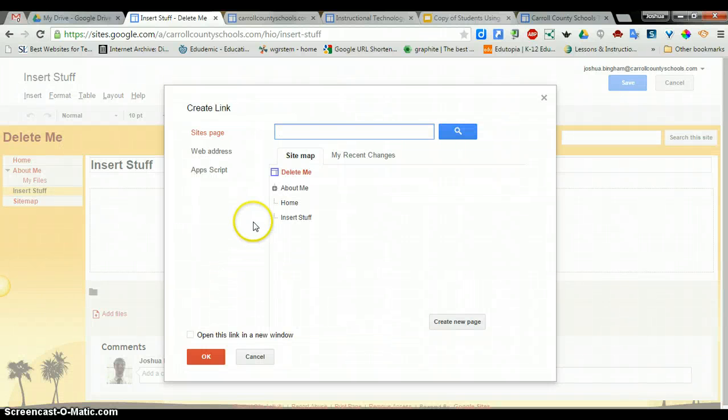So one thing to remember about link is I can link it. It automatically defaults to a sites page. So this is a page that's already in your website. So if you wanted to link it to home, you can do that. You can link it to home. Here's your Delete Me home page.